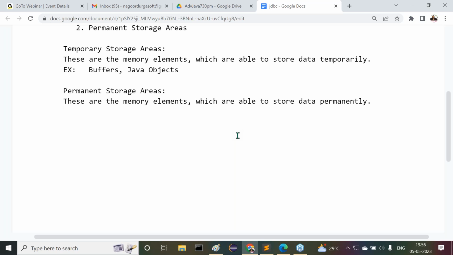Another thing I am telling you, observe carefully. These are the memory elements which are able to store data permanently. That's okay. What are the various permanent storage areas available? Let me give some examples. The first one is file systems. That is our system hard disk. Next one is database management system. Both are okay in this context.